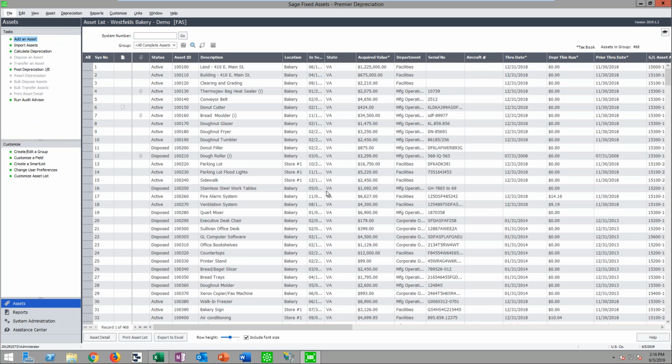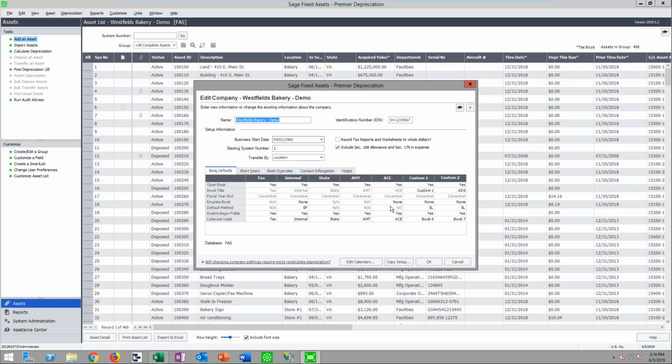Now, when you create your company, of course, you'll have multiple books in the system you can work with. So those of you that are doing the financial book only, for example, may turn off any of the other books that you're not using. Or, of course, you can have all the books active. The two on the far right are custom books that you can actually rename anything you choose. All versions do support short years, and you can also set book overrides here as well.